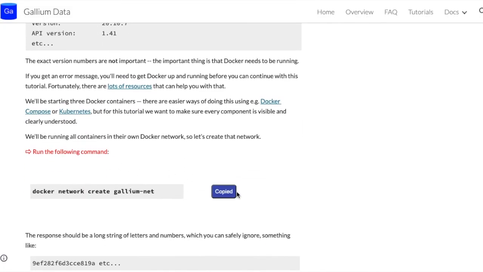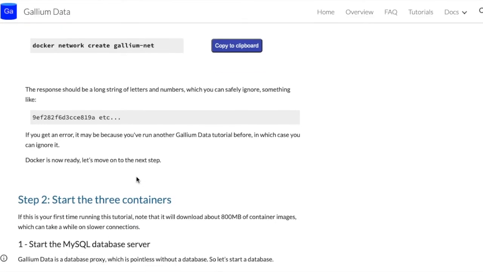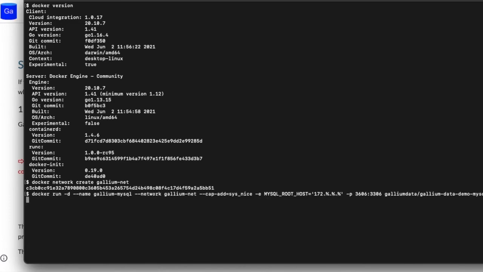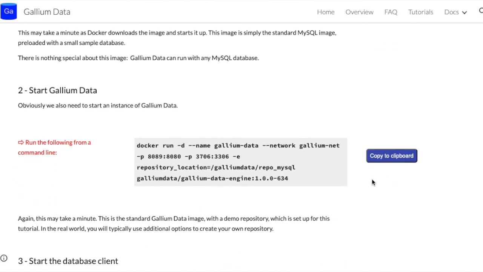So we're going to first create a Docker network. We don't really have to do this, but it just keeps everything nicely together. And then we're going to start 3 containers, starting with MySQL. Now keep in mind that if you run this on your machine, you'll have to download the images, so it's probably going to take a little bit longer depending on your connection speed.